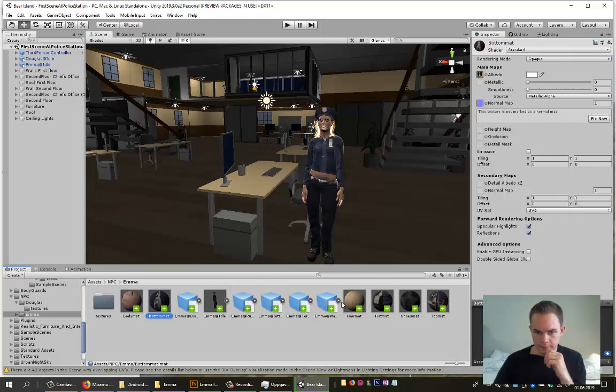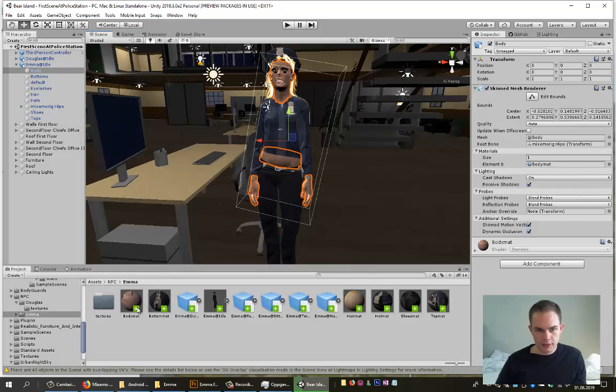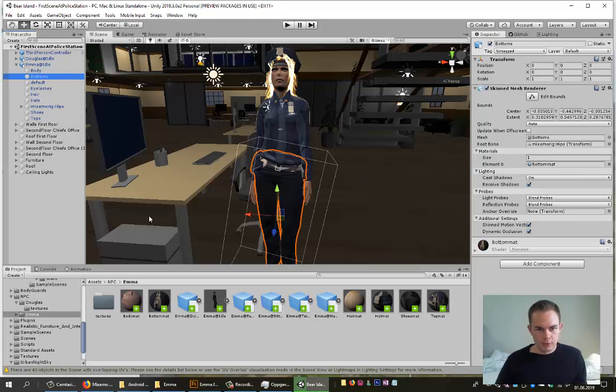Inspector. So we have managed to get all of them in rendering mode, OPQ. We go to the body of Emma and see that she has body mat. So we drag and drop body mat into her body. We go to bottoms and it's bottom mat. So we drag and drop bottom mat to her bottom.